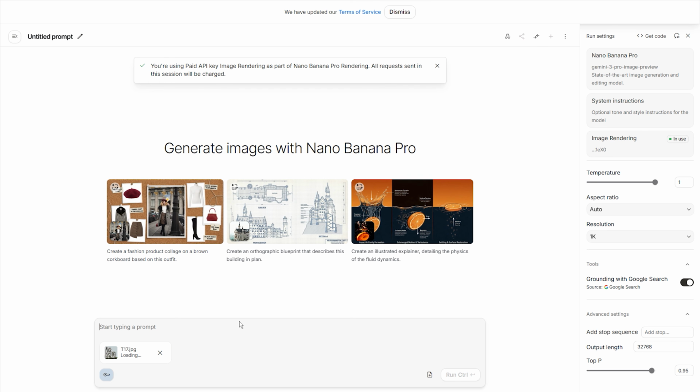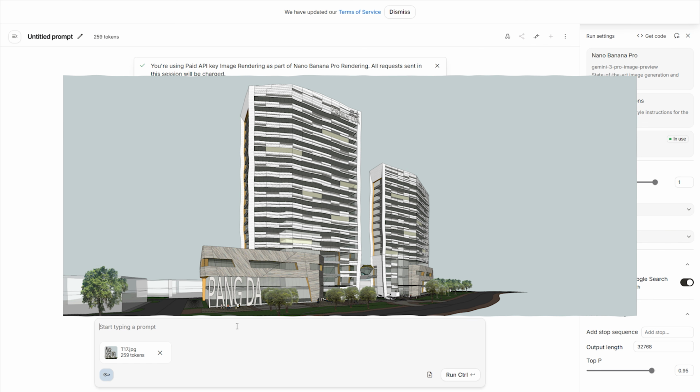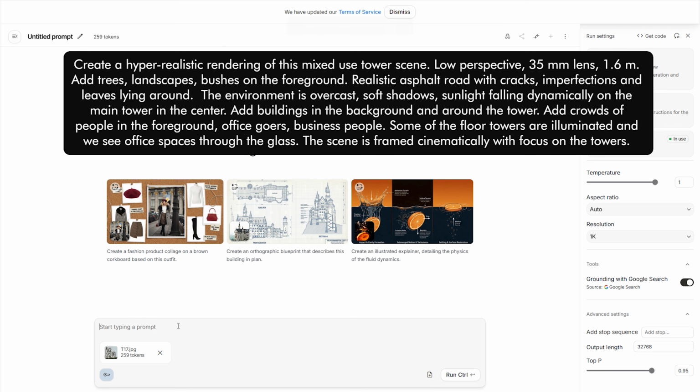Rendering a 3D model. This is one of the most common use cases and it's already becoming a turning point in the visualization industry. I've used a simple screenshot of a tower here. Just asking for a realistic render gives generic results. So for stylistic control, the prompt really matters.